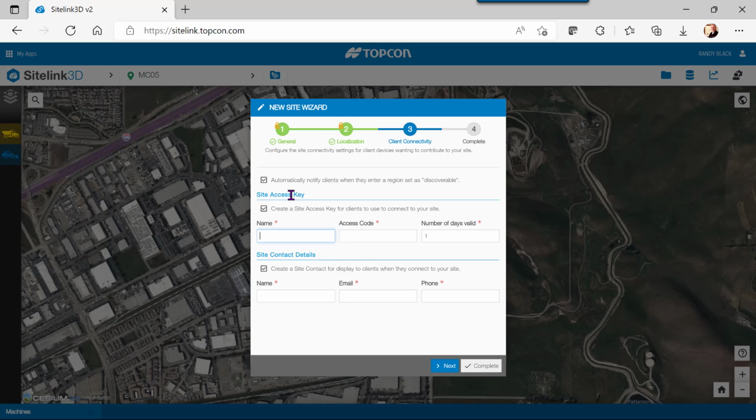And then it's asking for a site access key. Now if you bring a dozer to a job site, and once you enter the geolocation, whatever's fenced in, and it identifies this as a site, you probably don't need this information. It will fill it in automatically. But for my demonstration on a computer, I'm definitely going to have to type that information in.